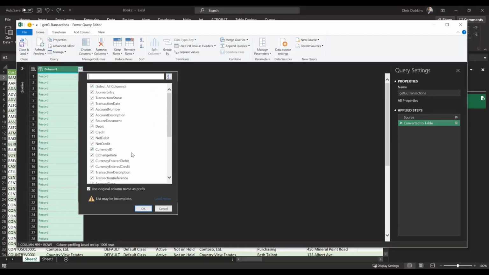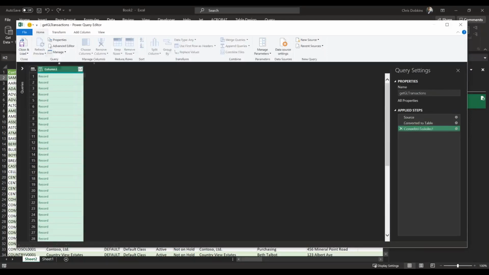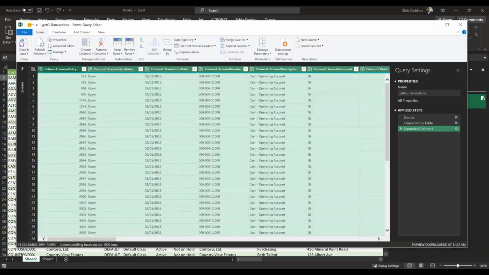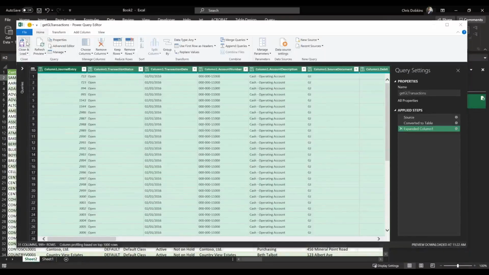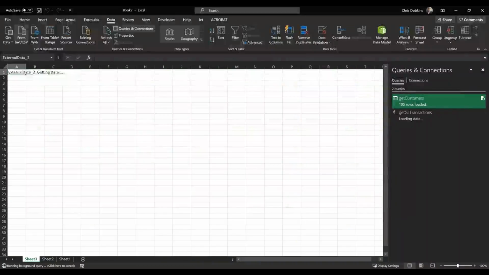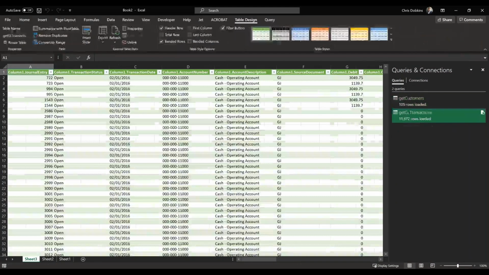Now this time when I bring this one in, I'm not going to uncheck this box. I'll leave it checked so you'll see how it looks as it creates the column names. And so now you just get Column1, dot. It's not my preference to see it that way. All right, so now we're going to pull in our GL transaction data.